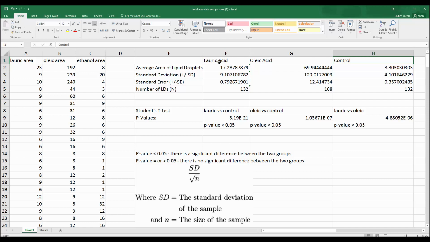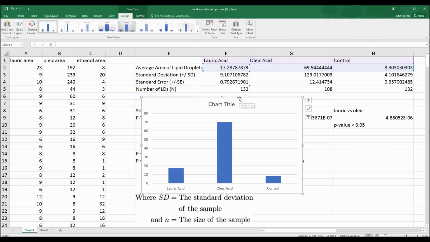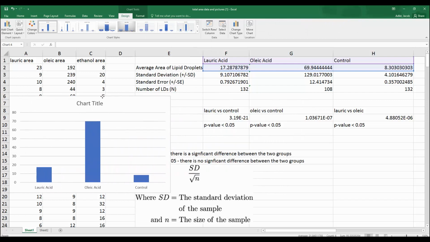In your graph here, I made just lauric acid, oleic acid, and control instead of having all those details. The details I'll put in the figure legend, but we want simplicity. So I'm just going to highlight those 6 rows here, and then we're going to create a chart. To do that, we're going to insert, and then here I just like a simple bar graph, and we're going to mess with this a lot here.